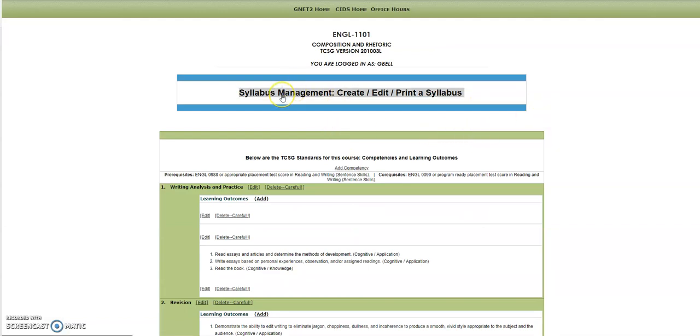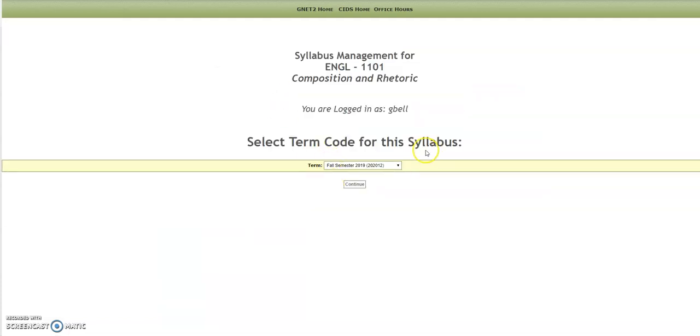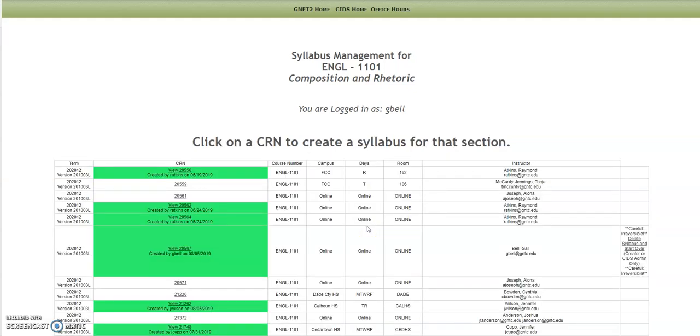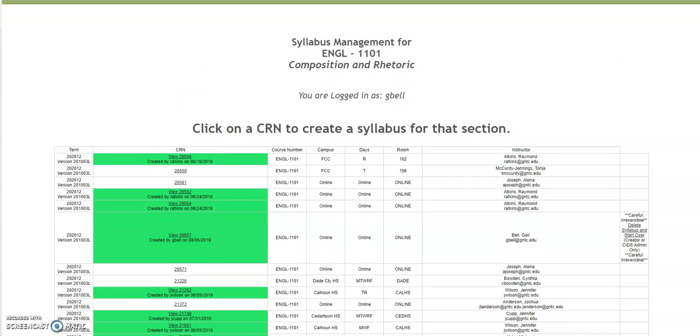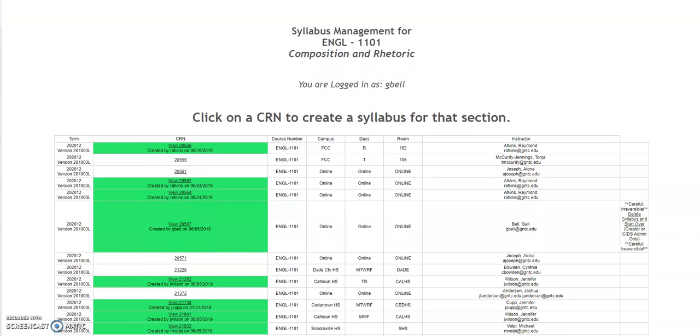Next, select Syllabus Management, Create, Edit, Print a Syllabus. Notice that it will default to the current semester or the upcoming semester, in this case fall of 2019. I'm going to select Continue. You've now entered the screen containing all of the sections of the course we're offering for a chosen semester. Find your name in the right-hand column and click on the course number, also known as the CRN.